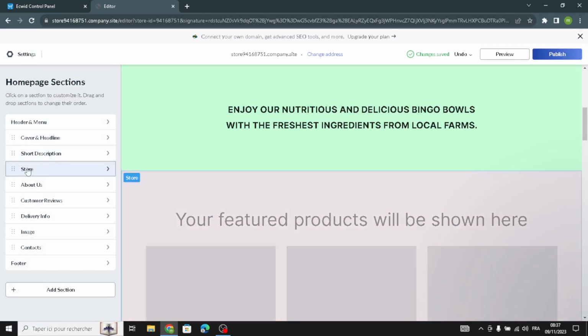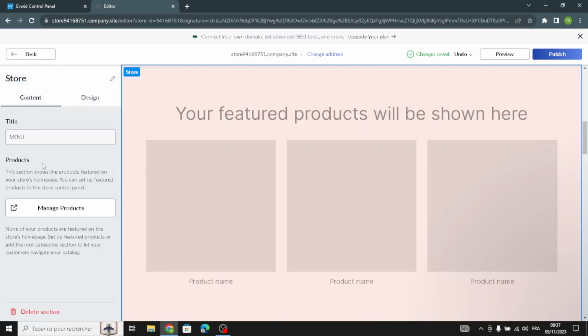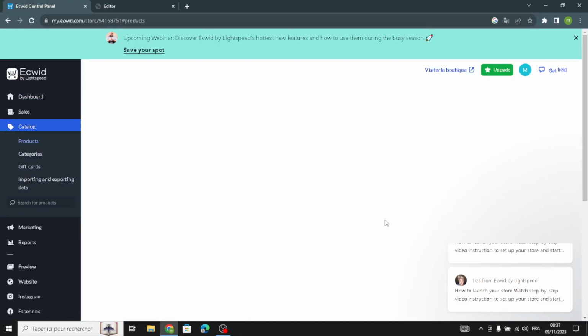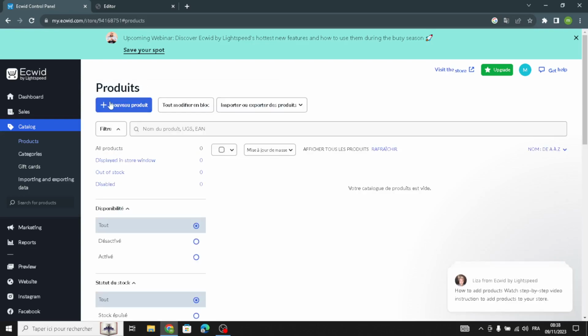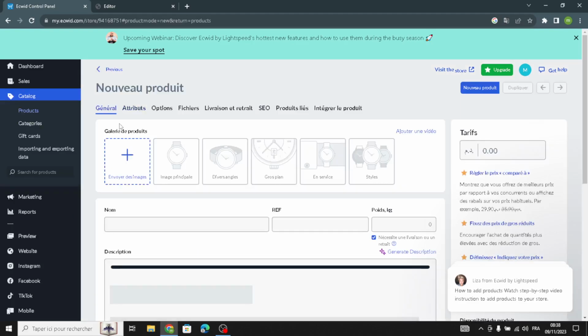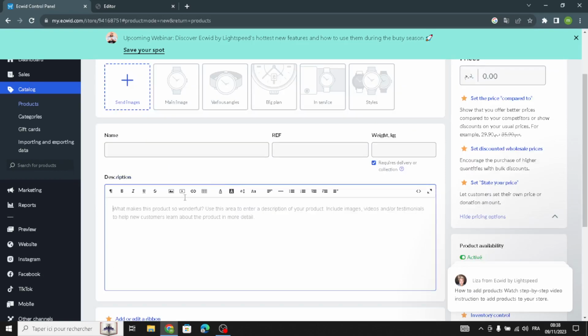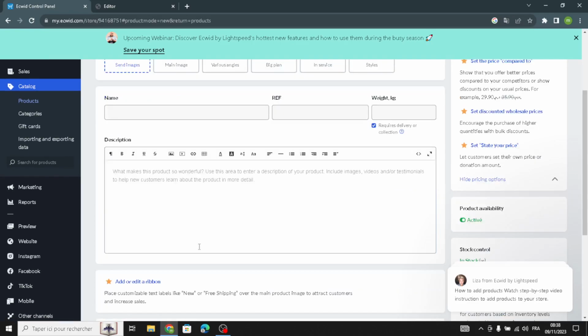Now let's move on to the store section. Here you have to create your product. So go back to the dashboard and click here, add your product or services. Now click new product. Okay, so as you see here, you have to add your product's gallery. Pick a picture of your product and add it here, the name of your product, the reference, and the weight in kilograms. Also you can customize the price options here, and don't forget the description of your product.